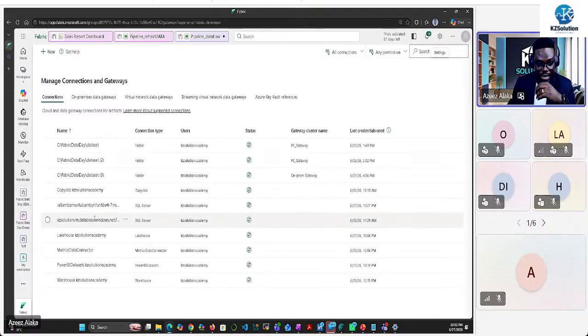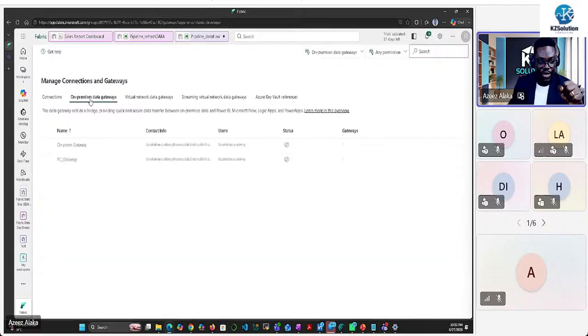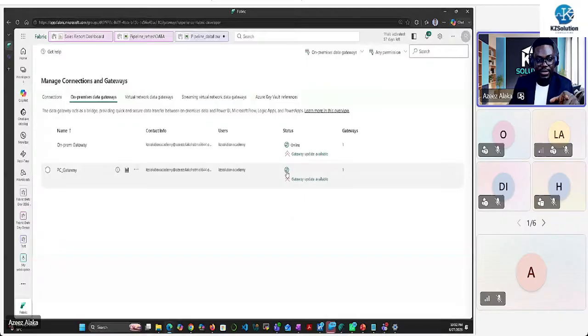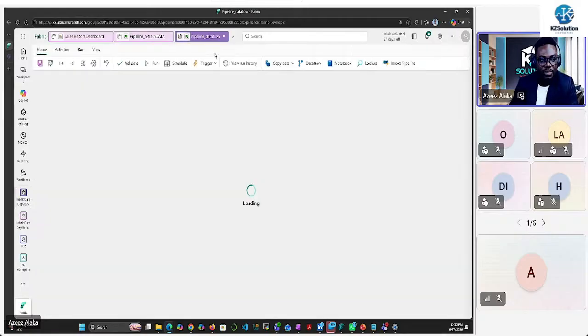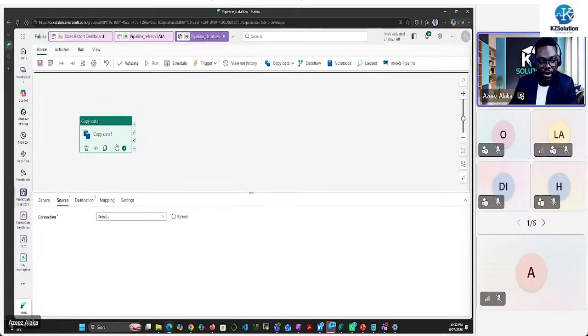So these are all the connections I've created. These are the gateways. I can go directly to the gateway and click on status. Oh, this is online. This is offline. So we are going to make use of this on-prem gateway. All right. So I'll go back to pipeline. So we are here, copy data.